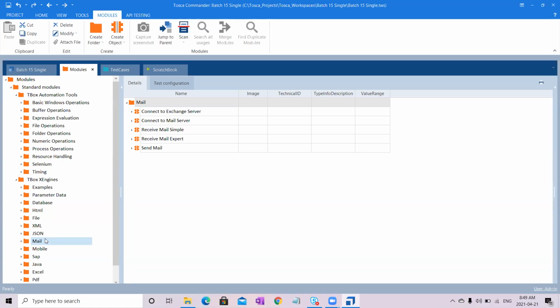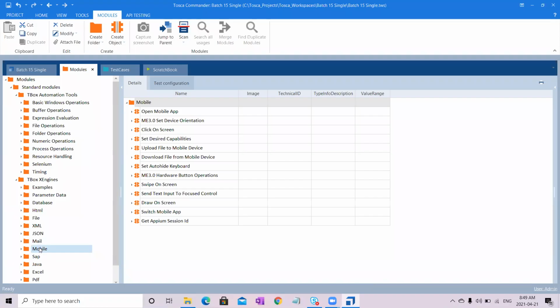The next one is the mail. Here you have connections to two servers basically: one is the Exchange server and another one is the mail server. Depending upon your mail configuration, you have to choose which server you fall into, and accordingly you can connect to the mail. If you have Outlook, and you have a licensed version of Tosca, and you request them, they will give you a separate standard module set for Outlook, which they call the outlook.tce file. The next one is the mobile.